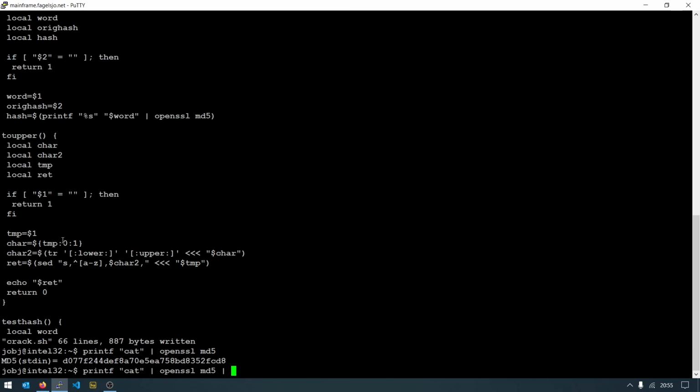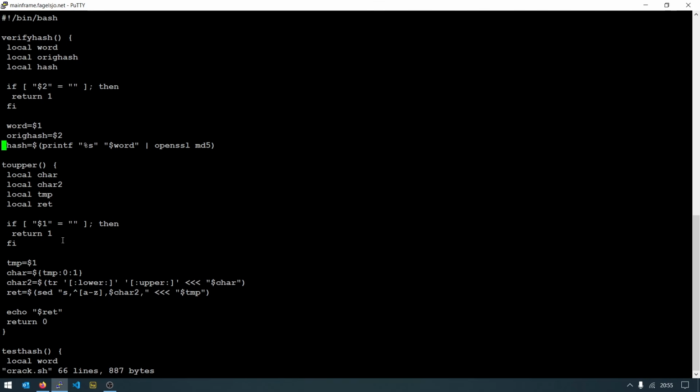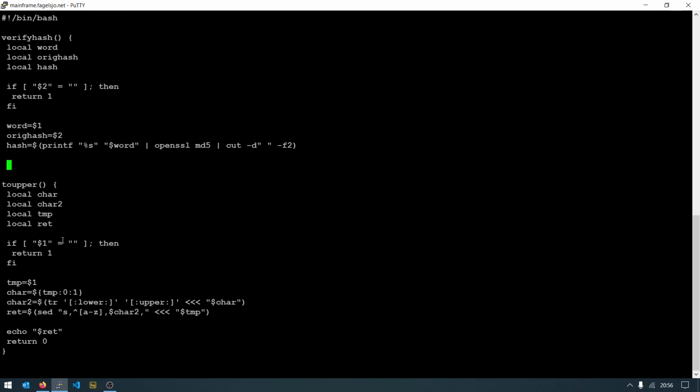So I guess we need to cut the second word. Yeah. It's annoying when they print output in that way. So we cut based on spaces and we take the second one. Okay, so now we have a hash and we have an original hash. Now we can compare the two.